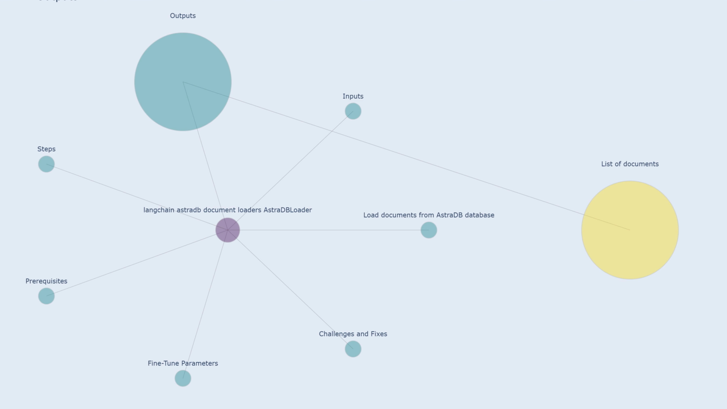Outputs. This loader outputs a list of documents, which represent the data retrieved from the specified AstraDB database table. These documents are parsed into the LangChain document format, a standardized structure that enables LangChain to process and understand the retrieved information. Each document in the list typically includes a text field containing the document's content and a metadata field providing additional information about the document, such as its source, creation date, or other relevant attributes.